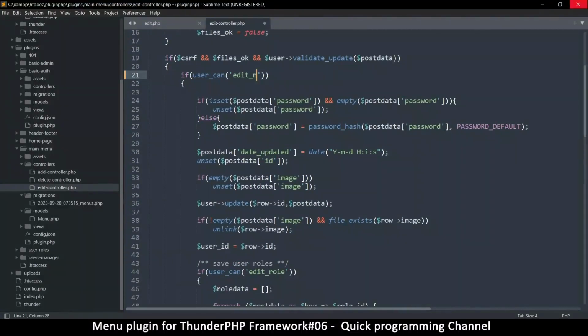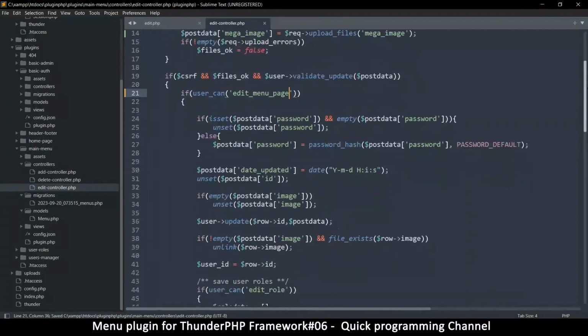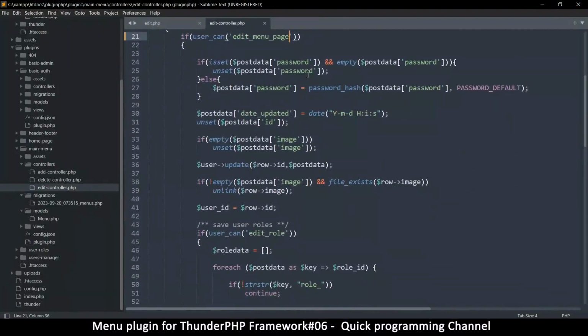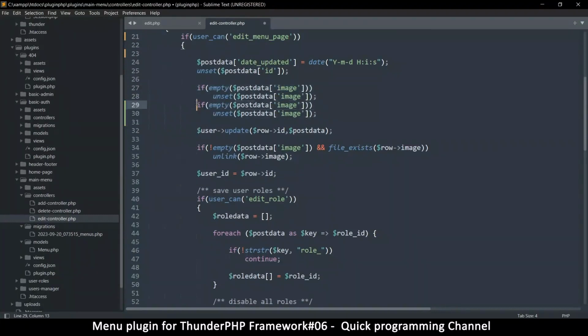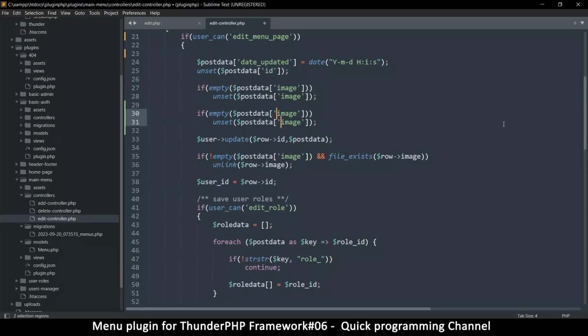this is edit menu page. That's the permission there, and we don't need password. This is irrelevant. If not empty, post data image. If empty, unset. Okay, so we do the same thing for the mega. Let's do this. That way we don't replace images that we don't need to replace.